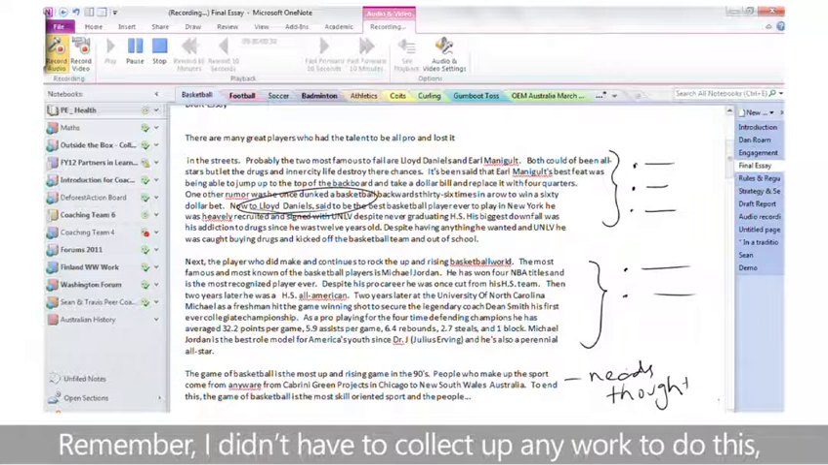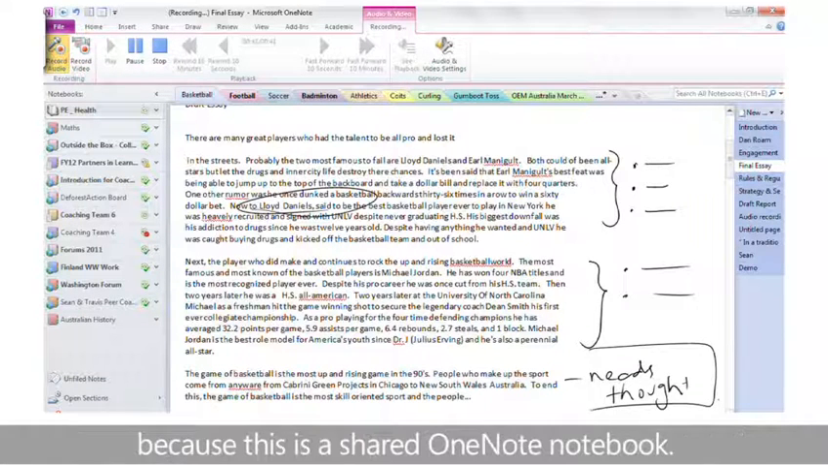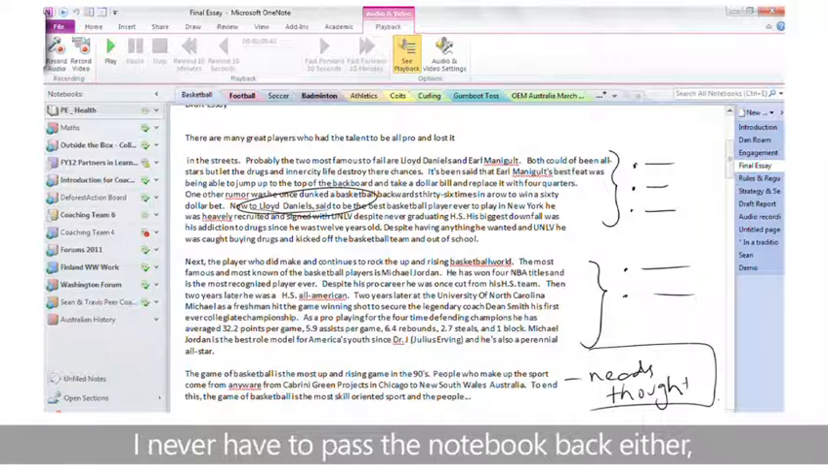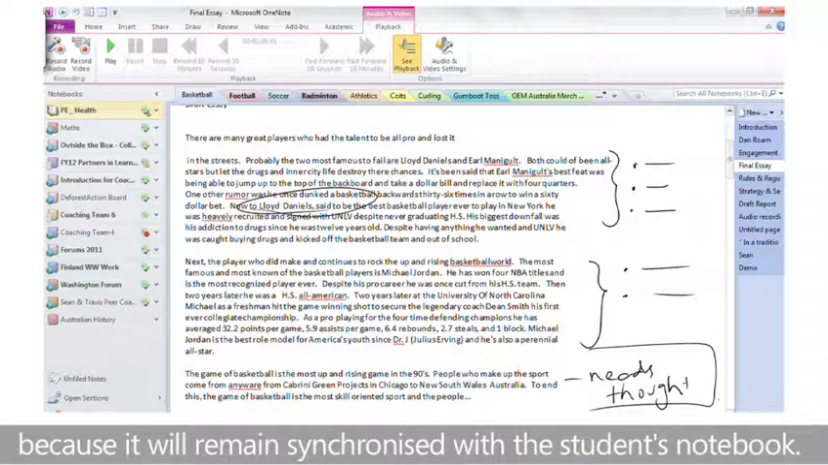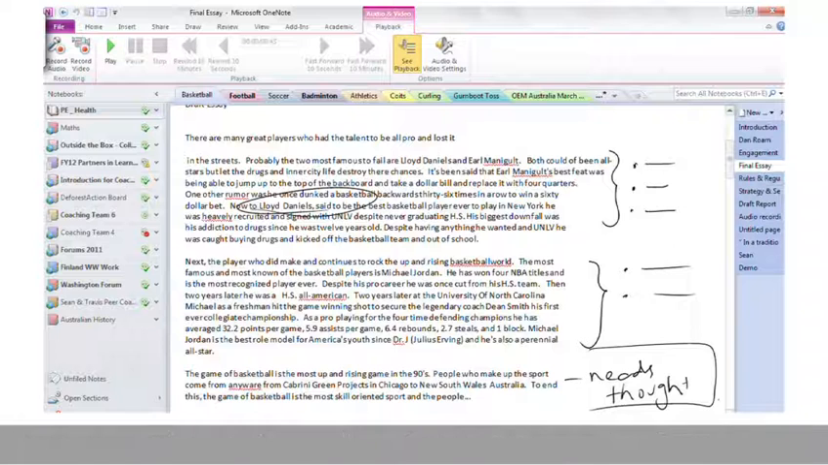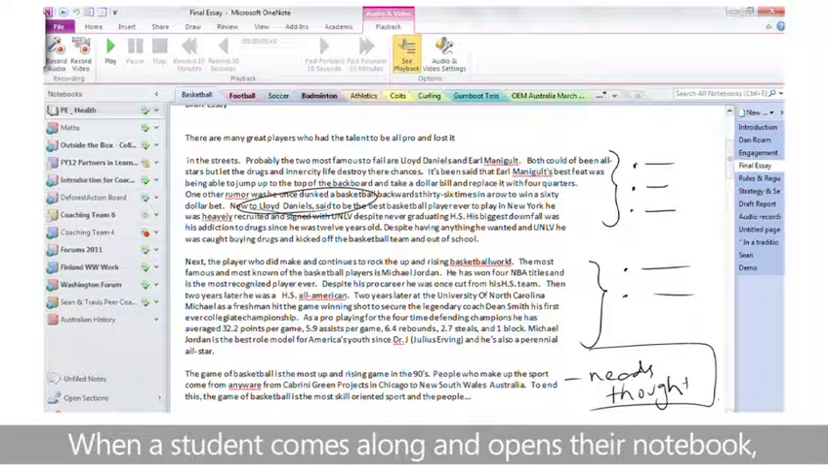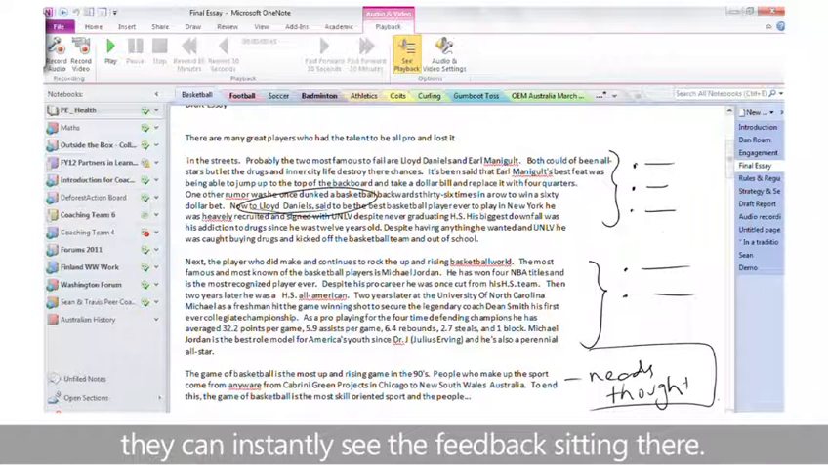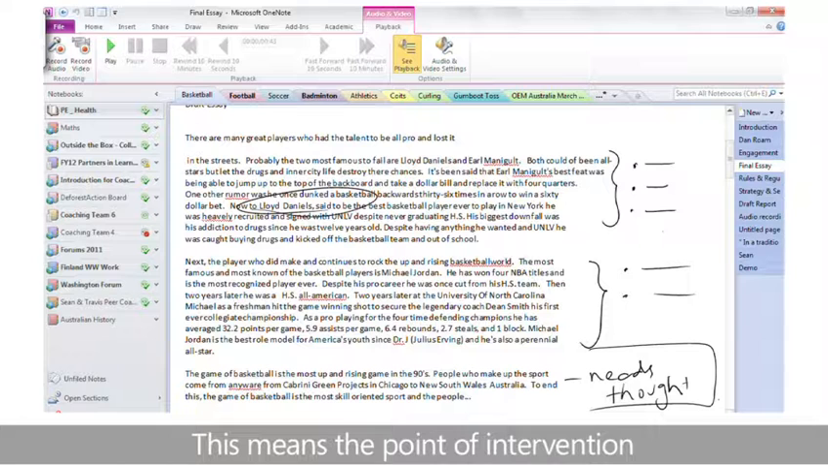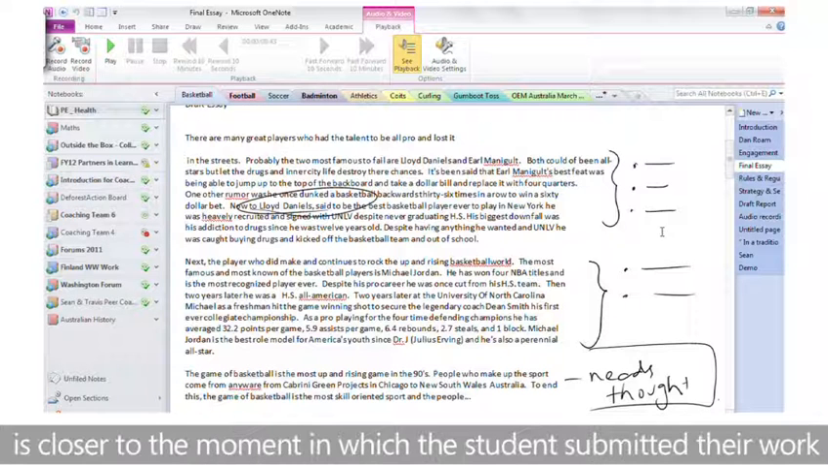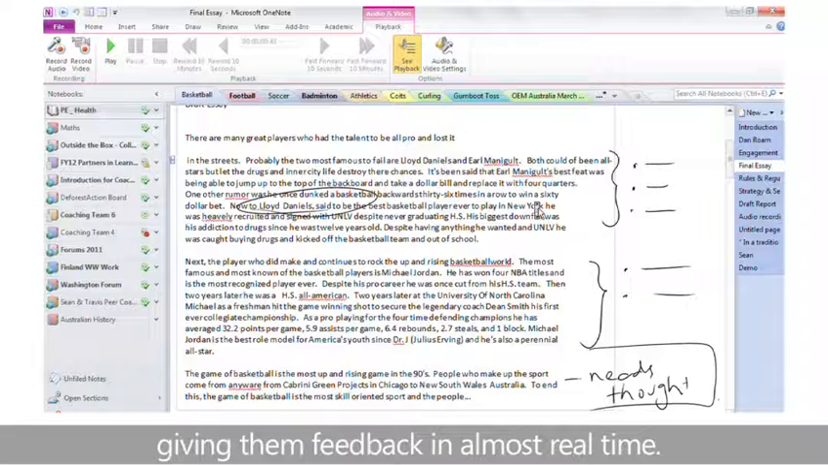Remember, I didn't have to collect up any work to do this because this is a shared OneNote notebook. I never have to pass the notebook back either because it will remain synchronised with the student's notebook. When a student comes along and opens their notebook, they can instantly see the feedback sitting there. This means the point of intervention is closer to the moment in which the student submitted their work, giving them feedback in almost real time.